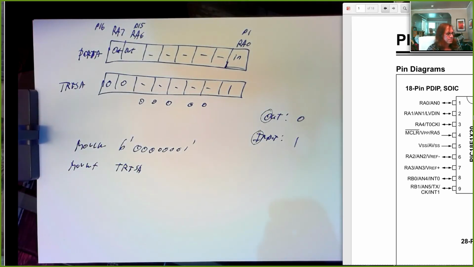So the same goes for port B. If we're going to use port B with half of its pins as inputs and half as outputs, we need to set up TRIS B to tell which pins are inputs and outputs. Correct. Okay.